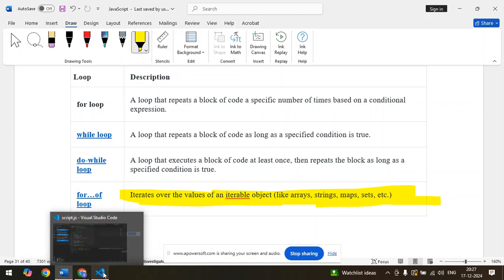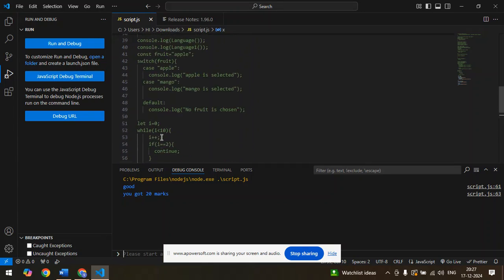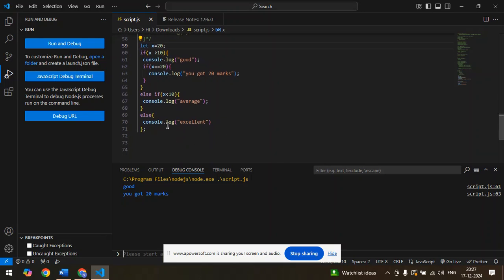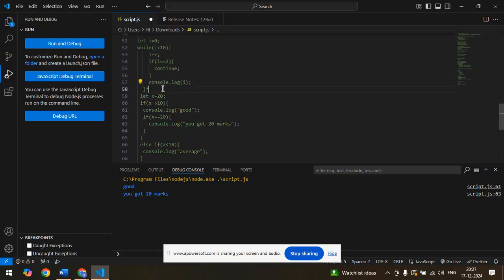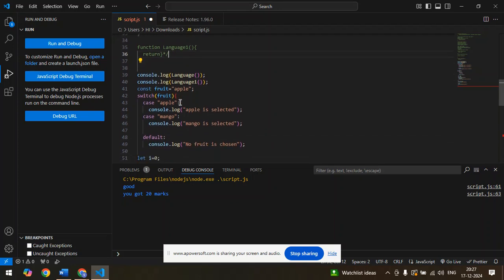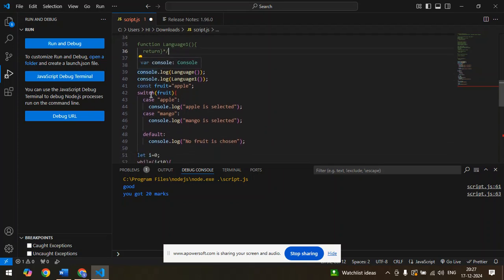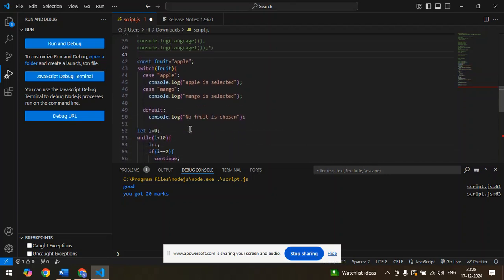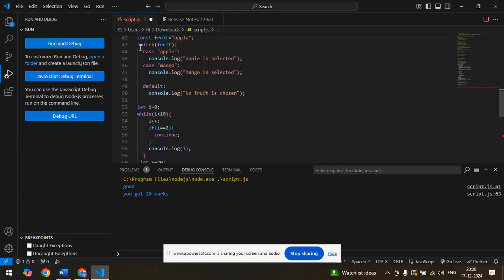So if you want the switch statement, there's nothing there. Okay, I've actually done it already. Let me show that to you. So yeah, look at this. Here we have console.log of language. This is another one. Here we have const fruit equal to apple, switch of fruit, case apple, console.log of apple is selected.